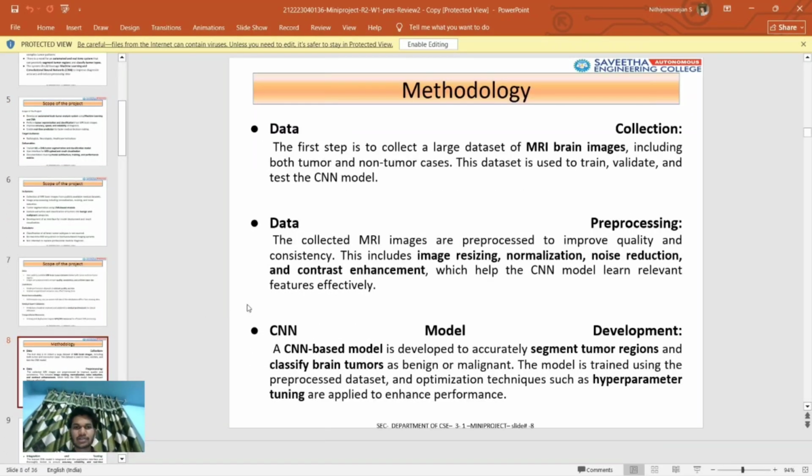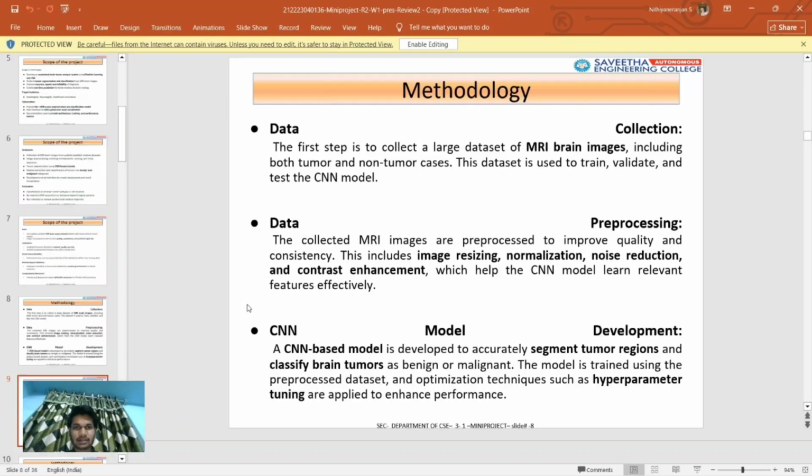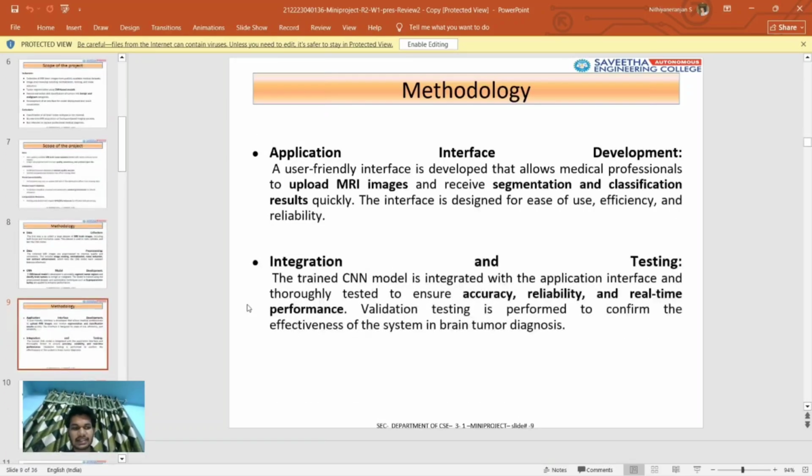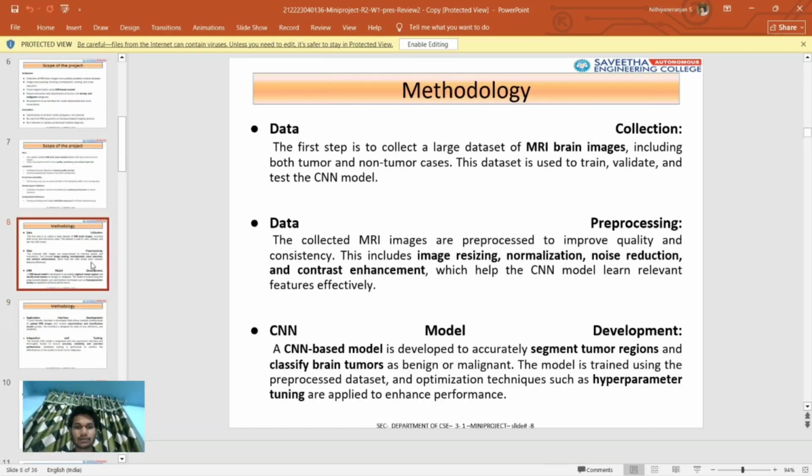And let's go for methodology. Methodology means how it works. First, collect the data, then data pre-processing, data development, then test the data, train the data. First, let's see how it's collected.